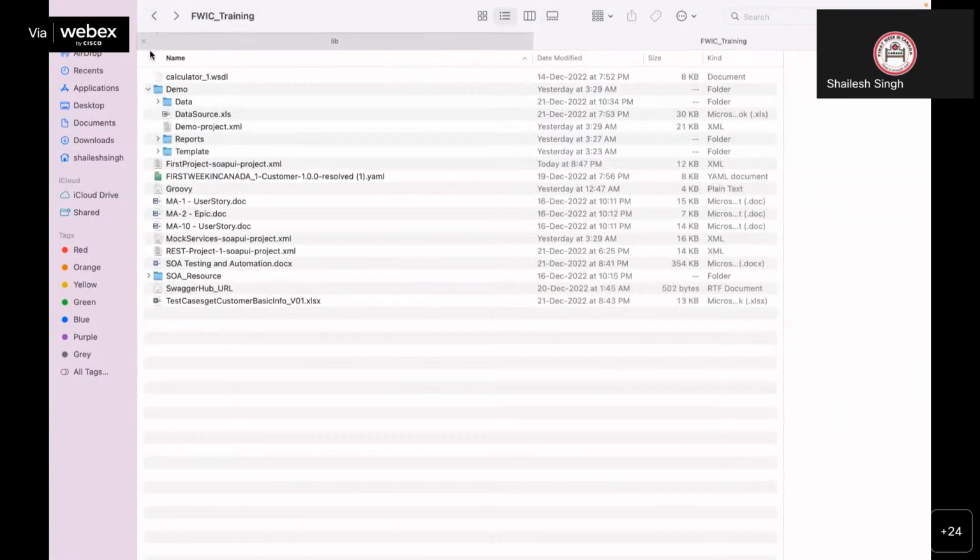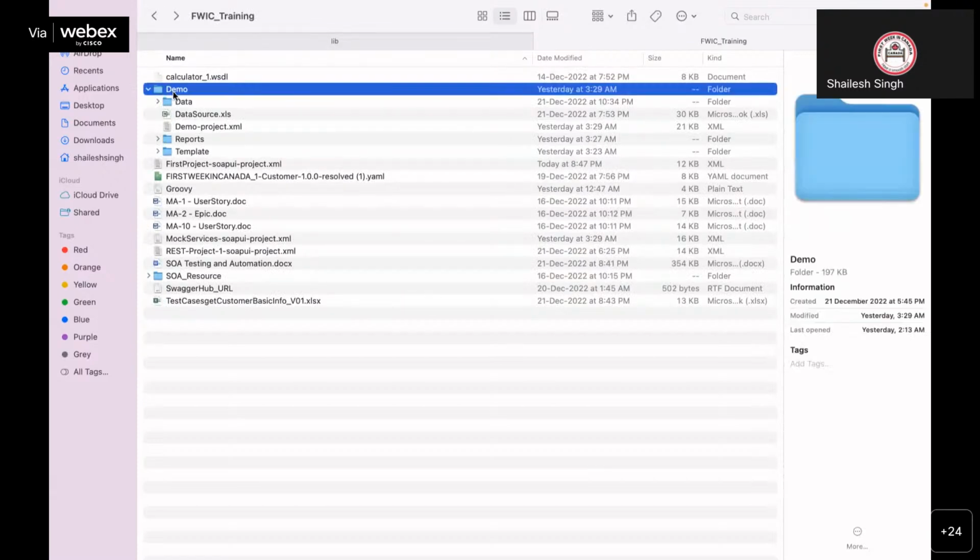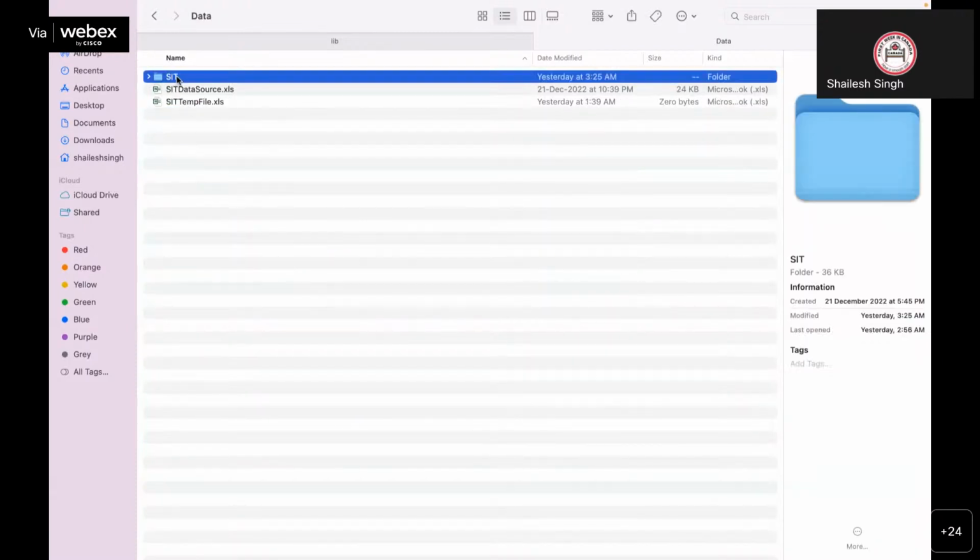And see how we maintain our project. We create one folder with any name, okay? Like the first project we are creating right now, right? So you can give it a name, first project. Inside that, you can create a subfolder, data. Inside data, you can create a subfolder, the environment, okay?